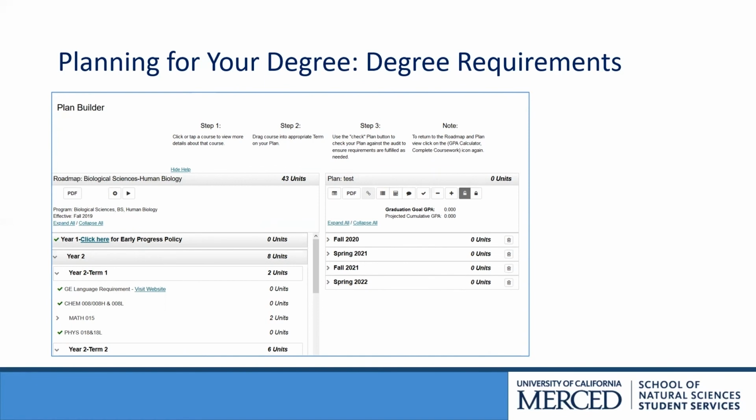On the left-hand side is what we call a roadmap. The roadmap is the degree that you're seeking, and it's going to show any remaining coursework that you still have to fulfill. As a transfer student, you'll see a lot of stuff checked off already because you've fulfilled it prior to transferring to UC Merced, but anything that's still outstanding will not be checked off.